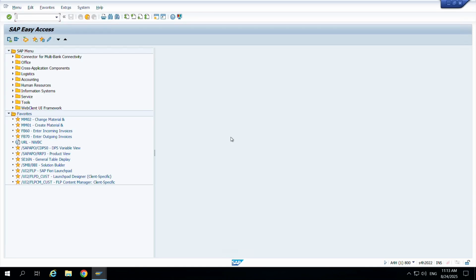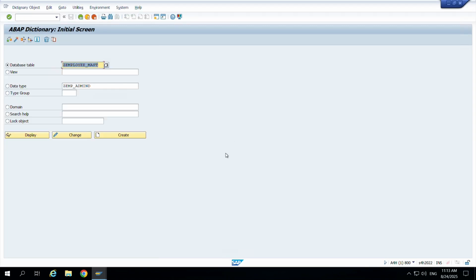So first go to T-code SE11. Then click on this radio button, data type. I have already created one structure. If you want to create a structure, then give the structure name. You are creating a custom structure, that's why the first letter of your structure name should start with Z or Y. Click on create.